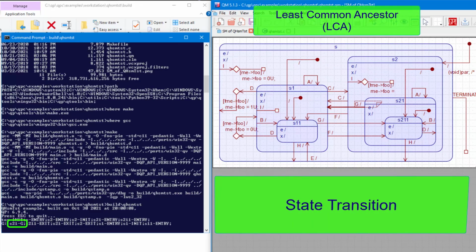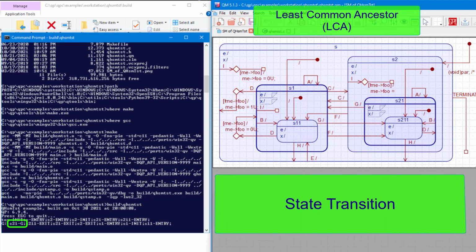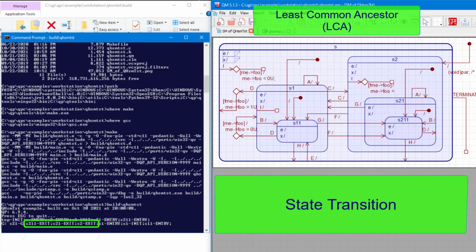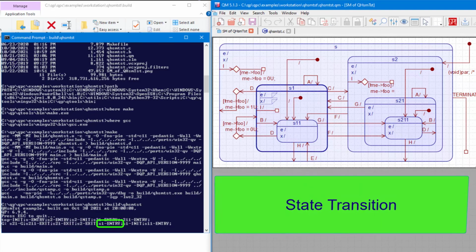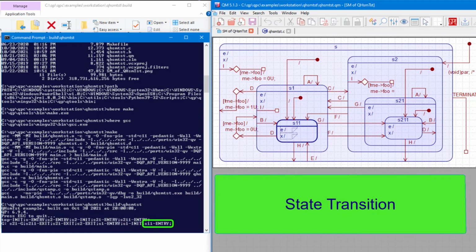The LCA of the S21 and S1 pair of states is their common superstate S, so all states up to S, but without S itself, are exited. Next, the target state configuration is entered in the exact opposite order, that is, starting from highest levels of state hierarchy down to the lowest. The transition G from state S to S1 terminates on state S1. However, S1 has a nested initial transition, so it is executed and S11 is entered. This is a leaf state, so the RTC step completes.